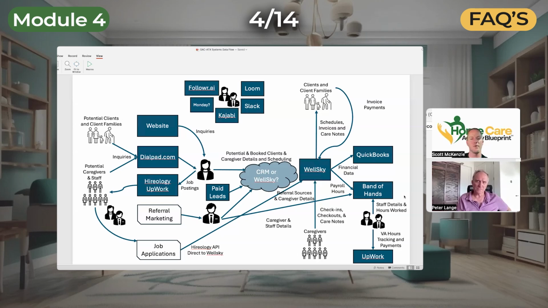The other thing that we teach in Home Care Agency Blueprint is ADP. ADP is a payroll. Most people know ADP. They do payroll processing. They can also couple your workers' compensation insurance, which Bands of Hands actually does too. But ADP will bring in your workers' comp, and then in WellSky you can export all of your payroll. There's a direct integration to ADP, and they essentially process your payroll.